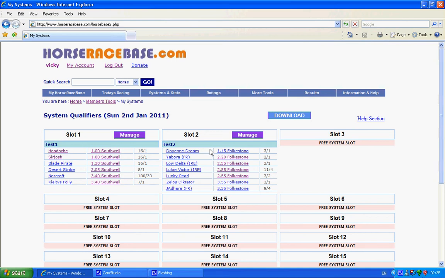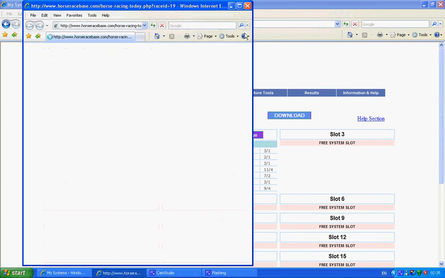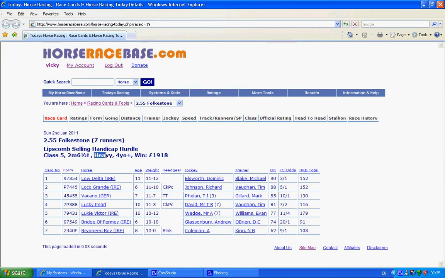Whereas this slot 2 system, which was based on heavy going and odds, as you can imagine, there's no possible way of guaranteeing what the going is going to be based on a forecast, and certainly not for the odds. So Low Delta, who is listed to run in the 255 at Folkestone, is a qualifier because at the moment, if we have a look at Folkestone, the forecast going is heavy, and his odds forecast is 3 to 1. So it matches our specification.